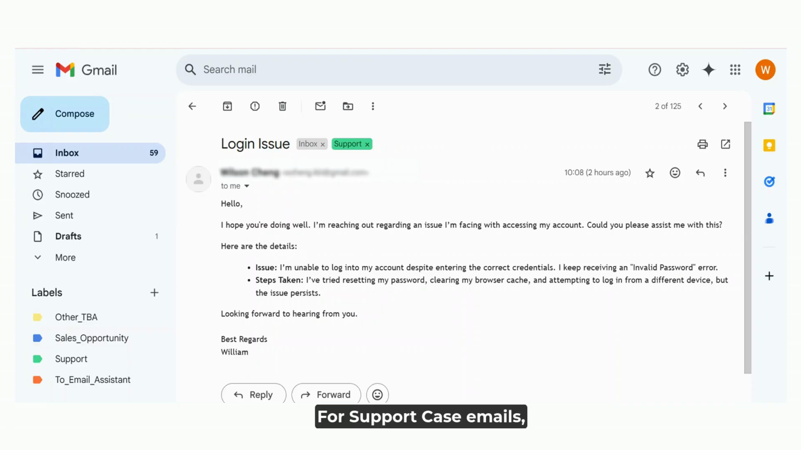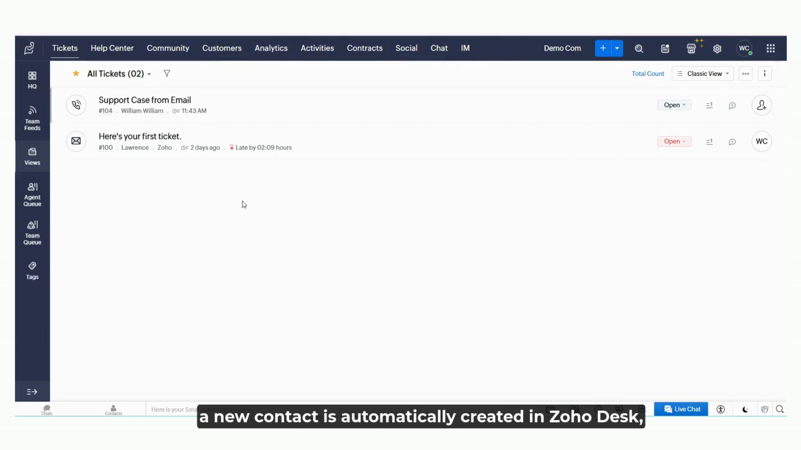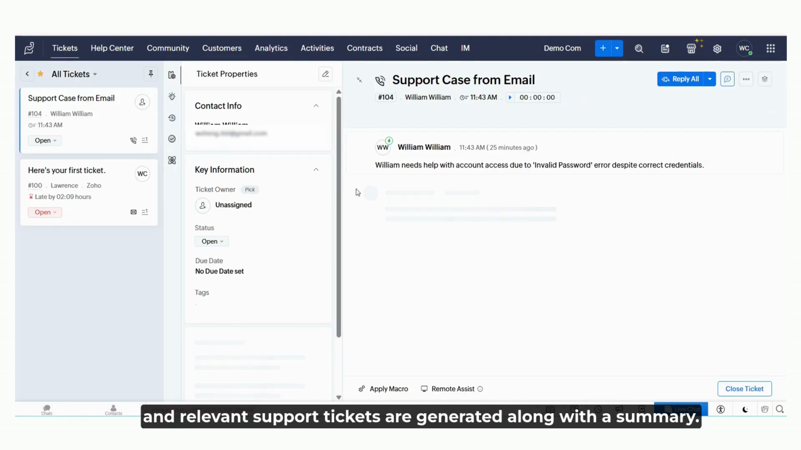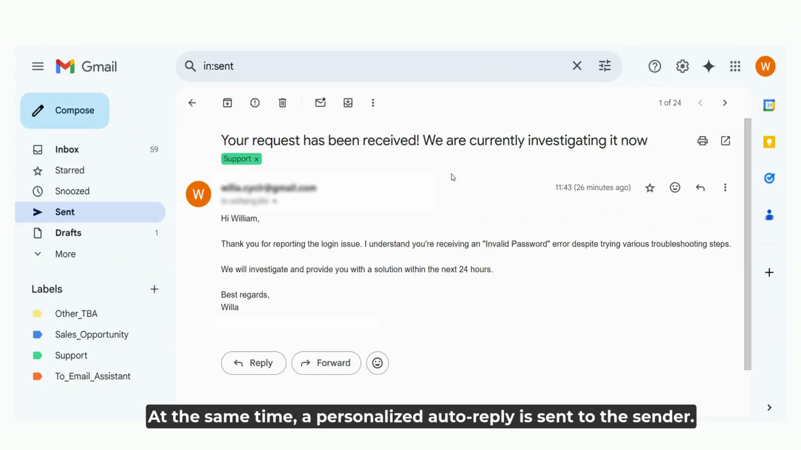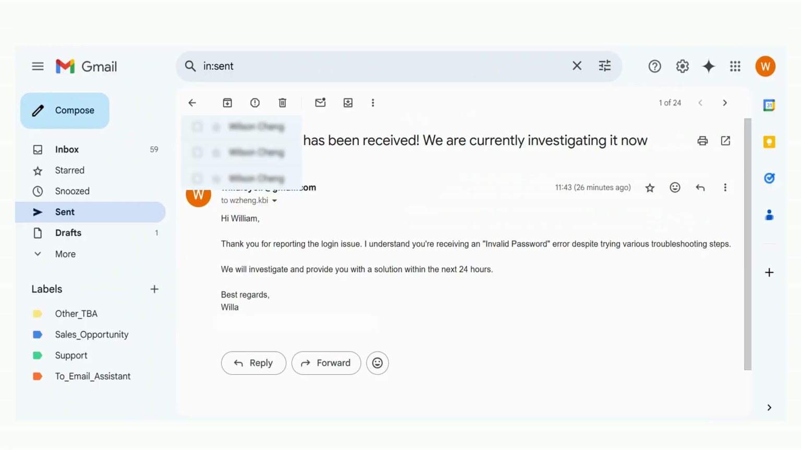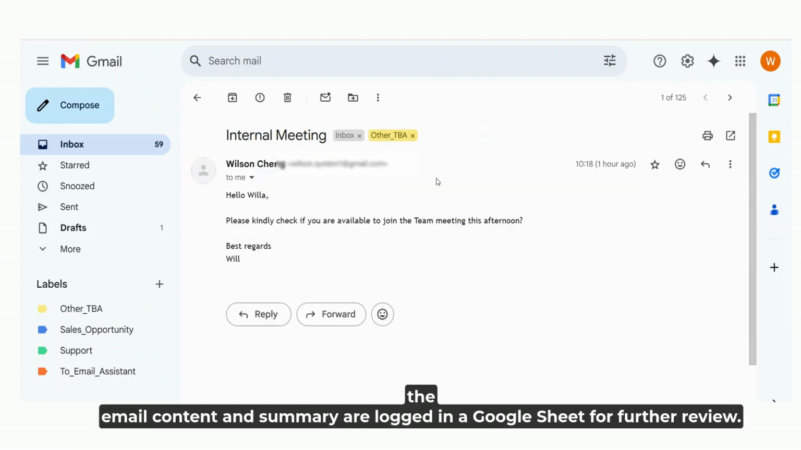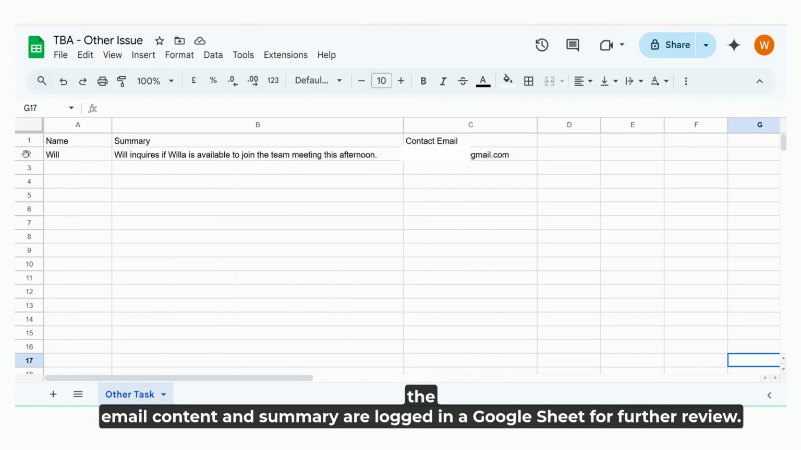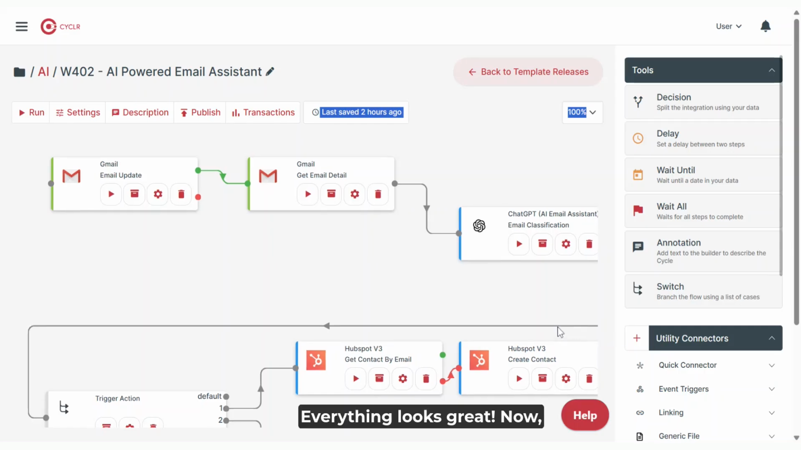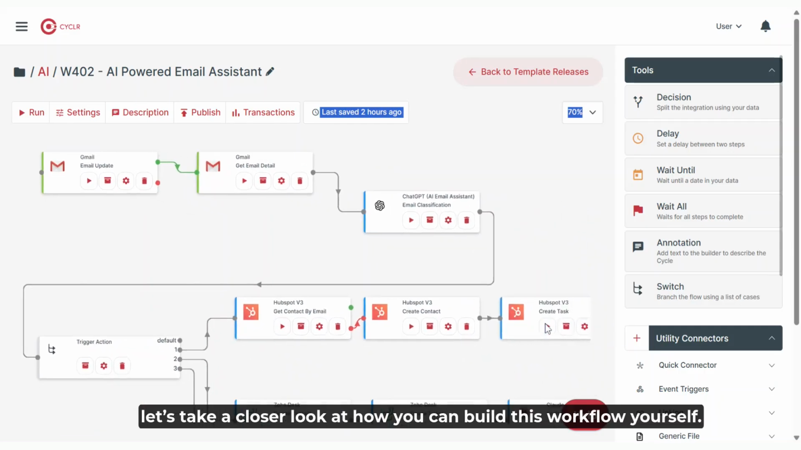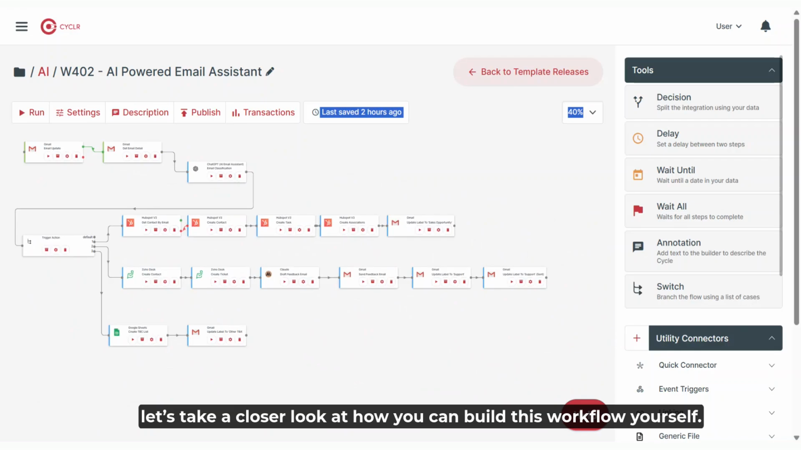For support case emails, a new contact is automatically created in Zoho Desk, and relevant support tickets are generated along with a summary. At the same time, a personalized auto reply is sent to the sender. For unclassified emails, the email content and summary are logged in a Google Sheet for further review. Everything looks great. Now let's take a closer look at how you can build this workflow yourself.